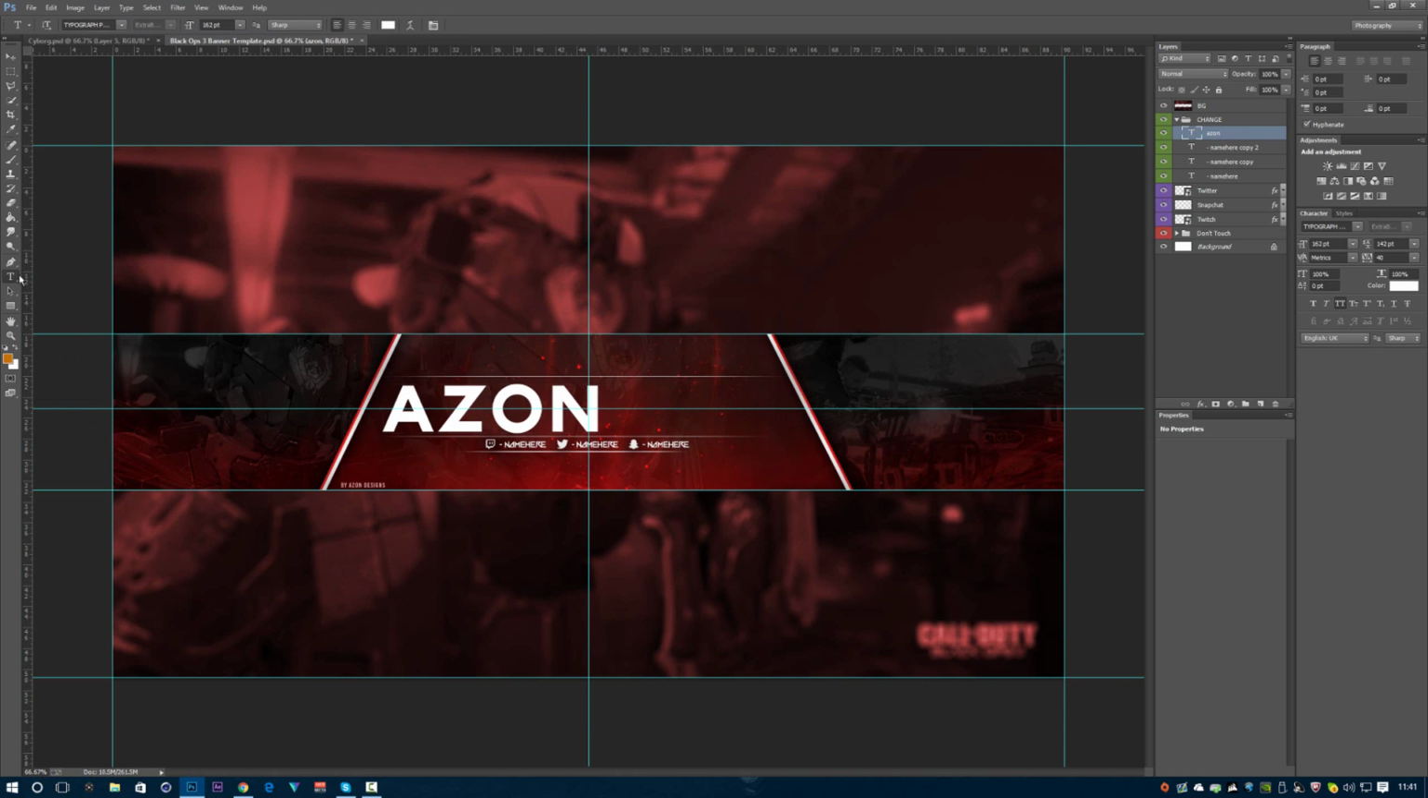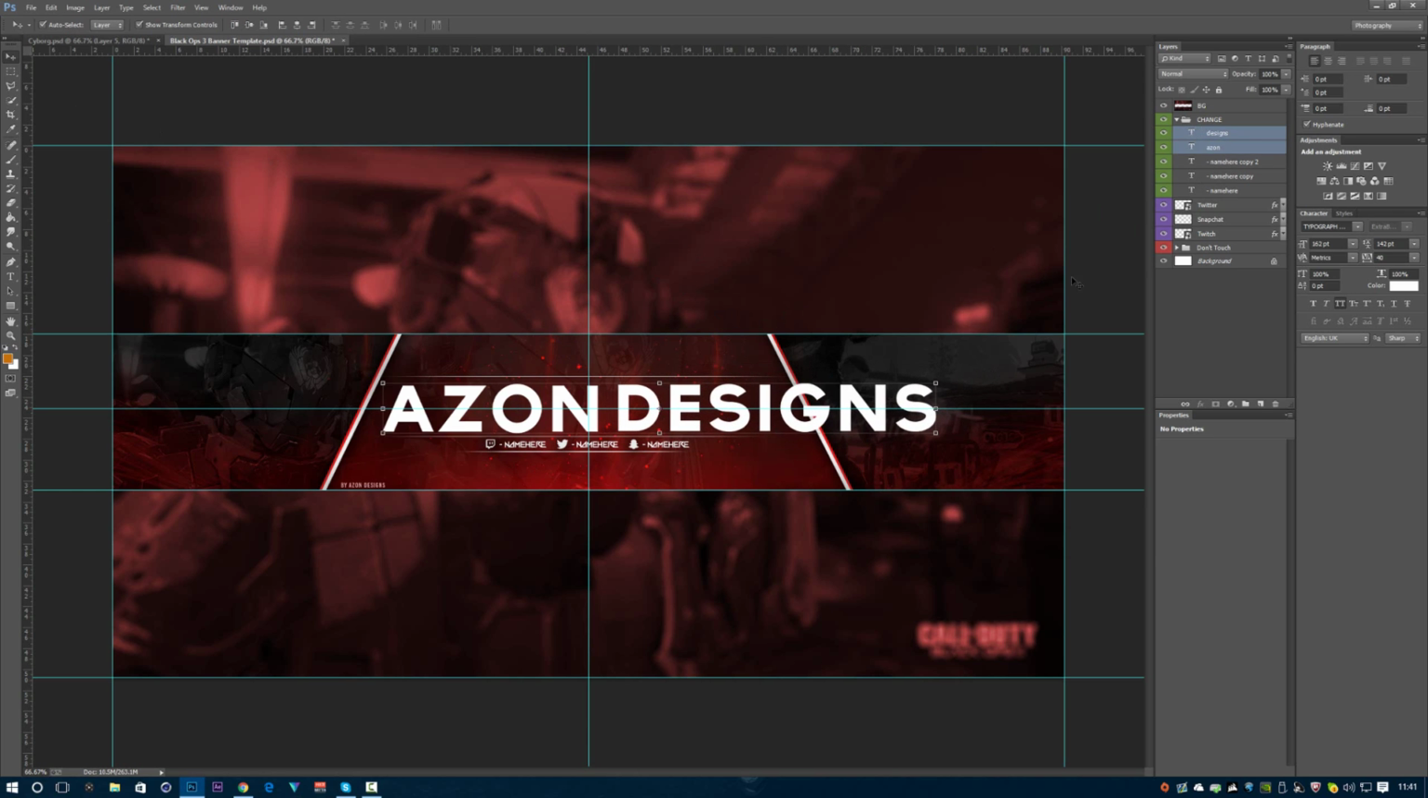If you've got two names, make sure you do it as two separate text layers, so then you can add a color to one and then just white to the other. I think it looks really nice when you have two different names, to be honest. But obviously you can do you, and I'm going to scale these down because these are way too big.